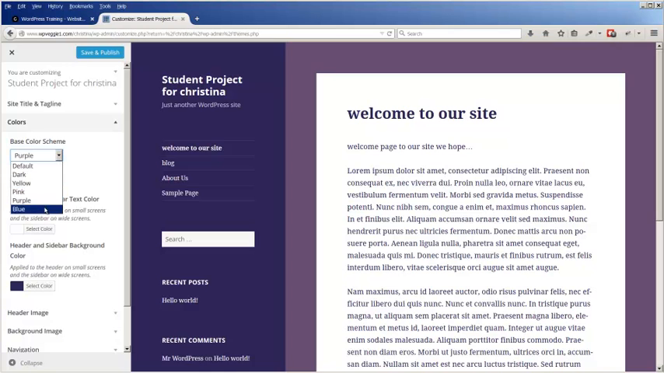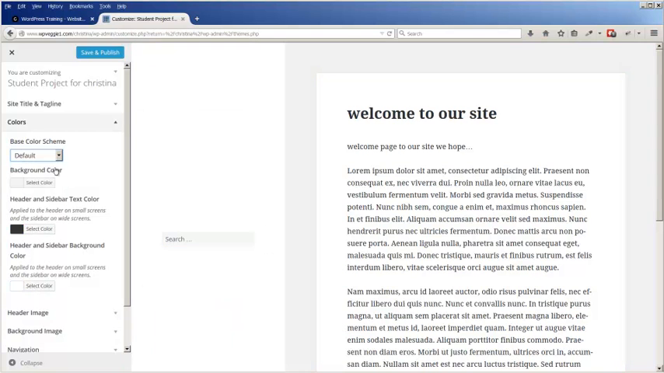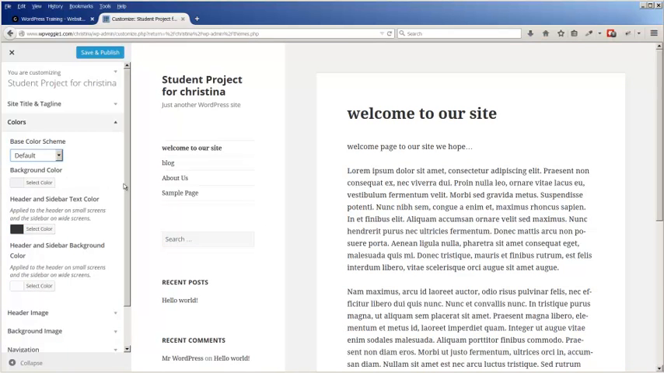Now with this theme, it gives you some color schemes, so I can change to dark, yellow, pink, purple, or blue. So it comes with some predefined color schemes, or you could change your background colors or header and sidebar text colors if you want. I'll just go back to the default theme.